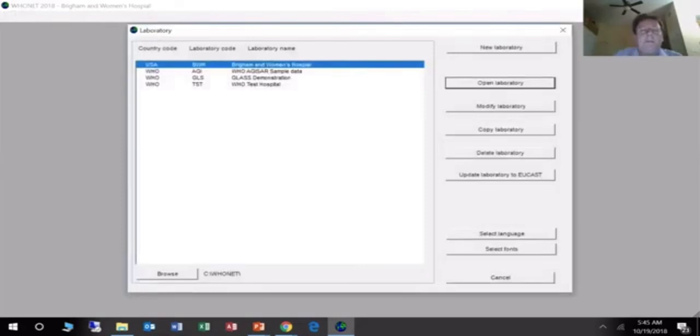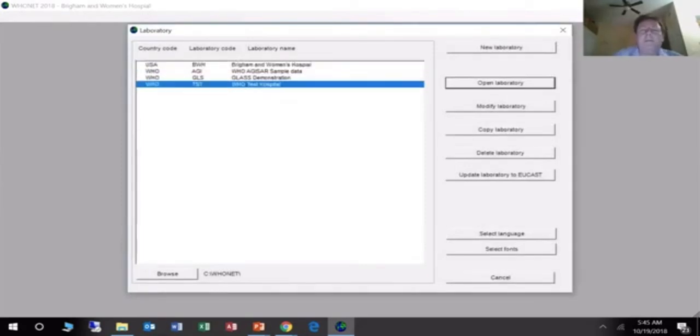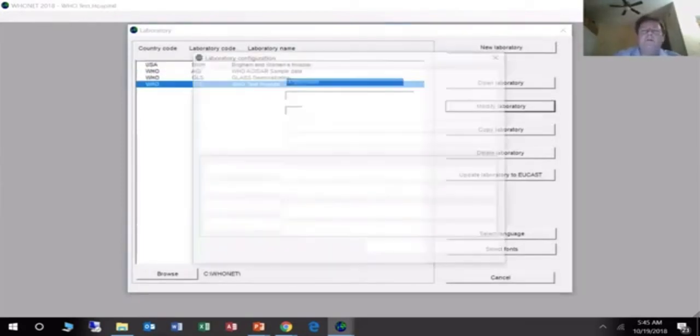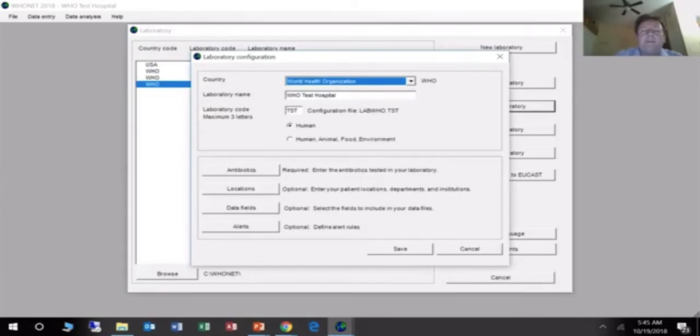As long as I'm here inside of WHONET, just to show you if I wanted to add more antibiotics, I can go to Modify Laboratory. I can go to Modify Laboratory from the main menu, or alternatively, I can do it from the original menu. If I go to WHO Test Hospital, Modify Laboratory, this allows you to add more antibiotics, add more locations, so that modify feature is very useful.